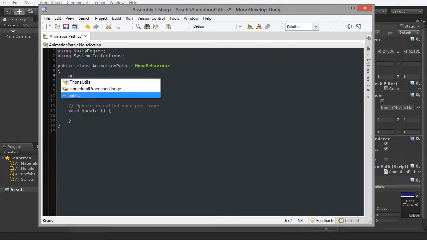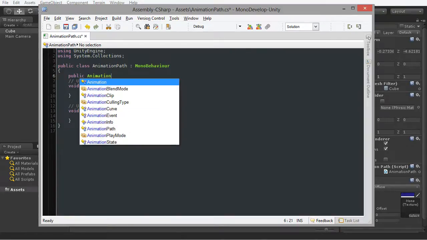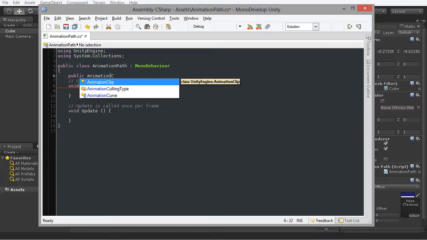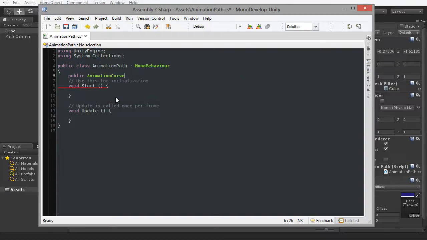I'm going to add the property public Animation, and notice that in the code completion dialog here we have the option AnimationCurve. So I'm going to select that option and make sure that this data type AnimationCurve is set to public. Otherwise this variable will not be editable in the Object Inspector. So I'm going to choose public AnimationCurve, and I'm going to call this XCurve because it's going to control the motion of the cube in the X axis.